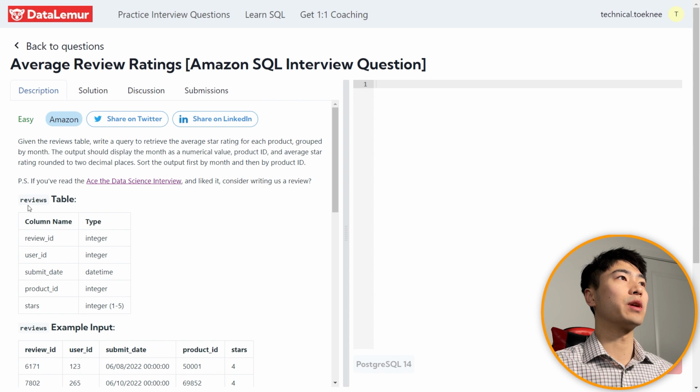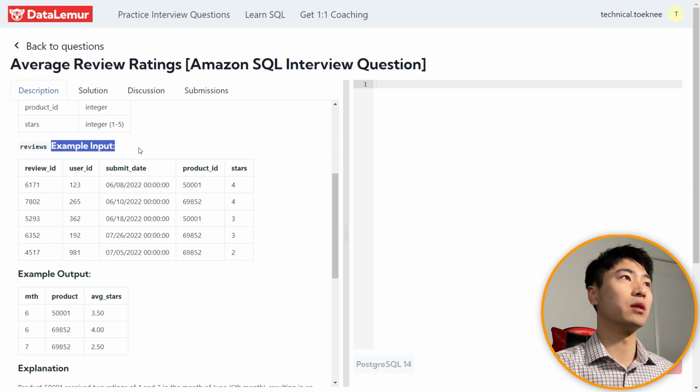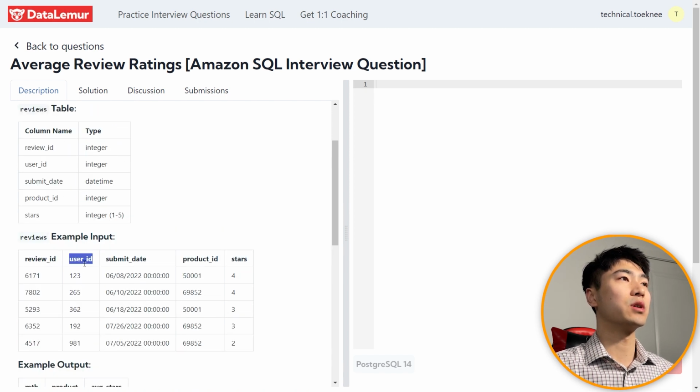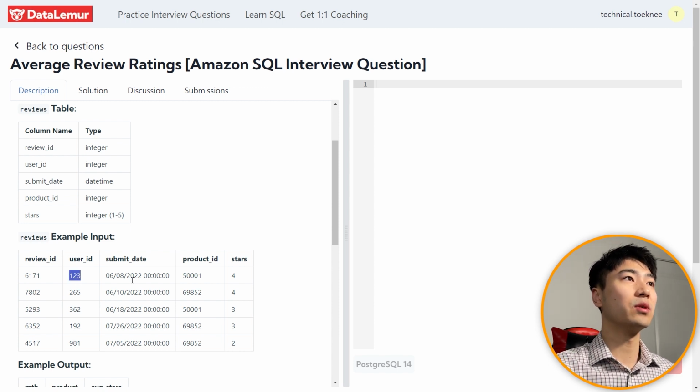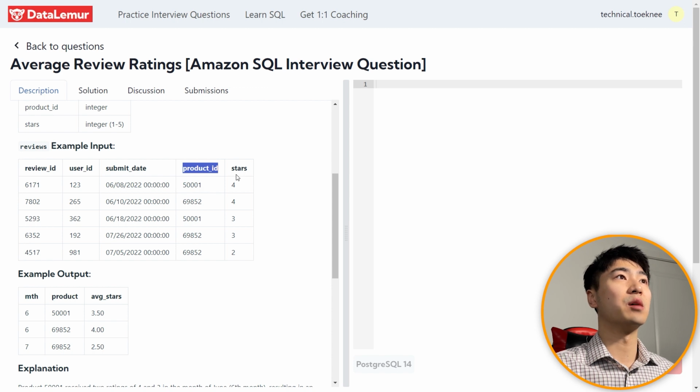In this question, we're given a reviews table, and here's the schema. Here's the example input of what it can look like. So each record represents a review, and we have the unique review ID as an int, the user ID as an int, so this would represent the user who submitted the review, and then the submit date, which is the date that the review was submitted, and the product ID representing the product, and the number of stars the user has given the review.